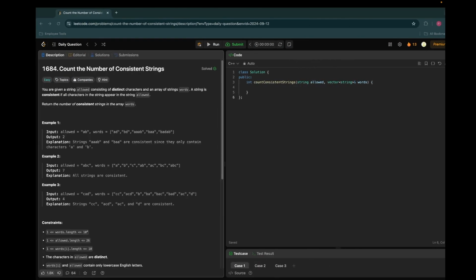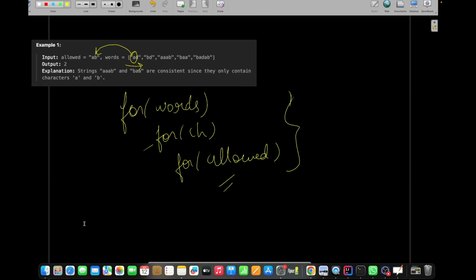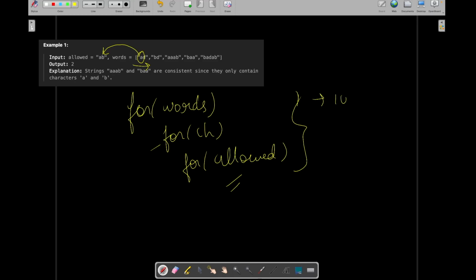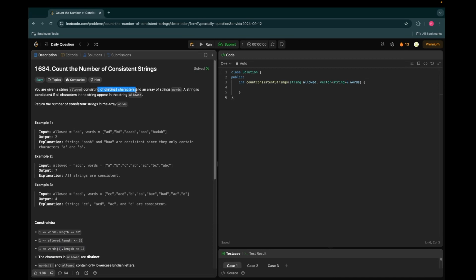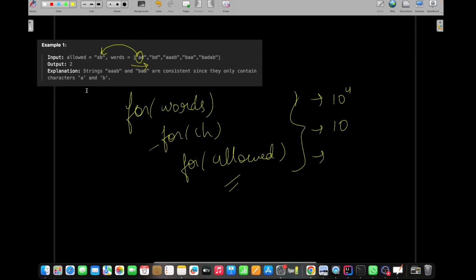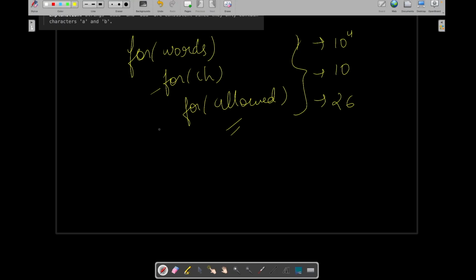Okay, so see, the length of words can go up to a maximum of 10 to the power 4, and the length of a string in the word can go up to 10. Okay, so this can go up to 10 to the power 4, this can go up to 10, and what can this go up to? See, we have been given a string of distinct characters, so this can go up to only 26, right? So its complexity will become big O of 10 to the power 5 into 26.